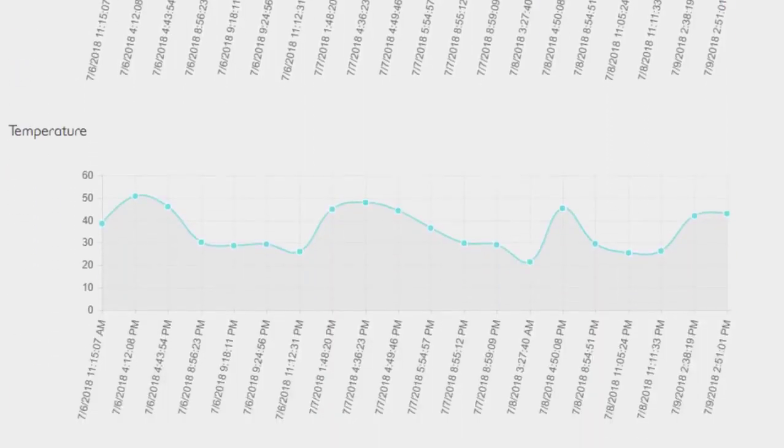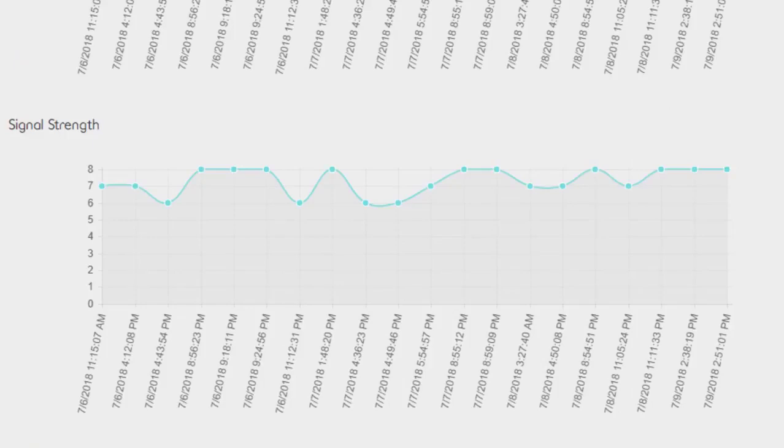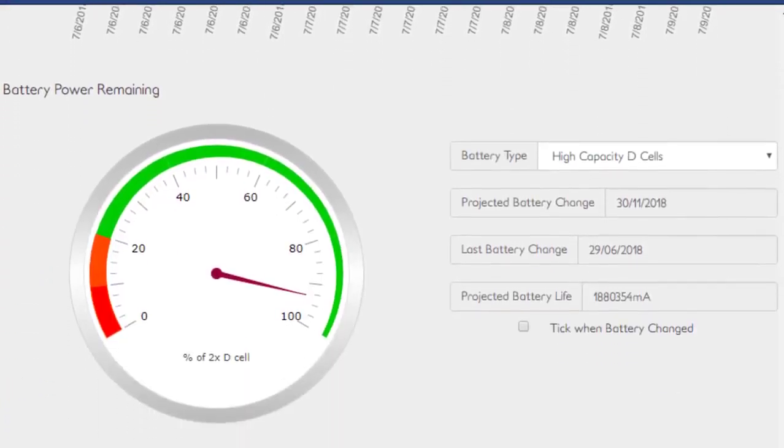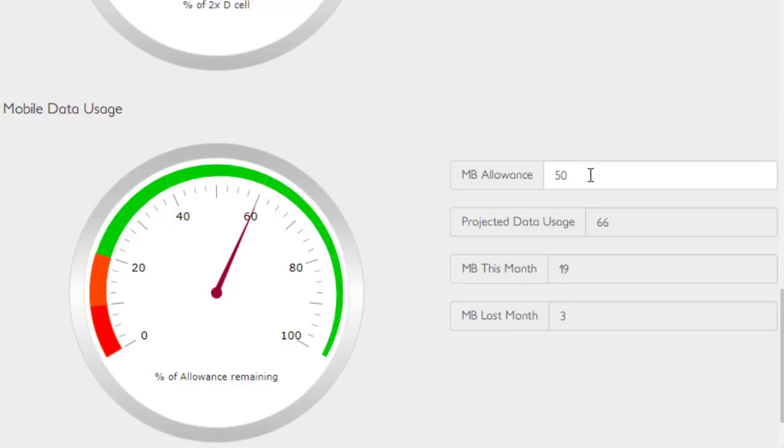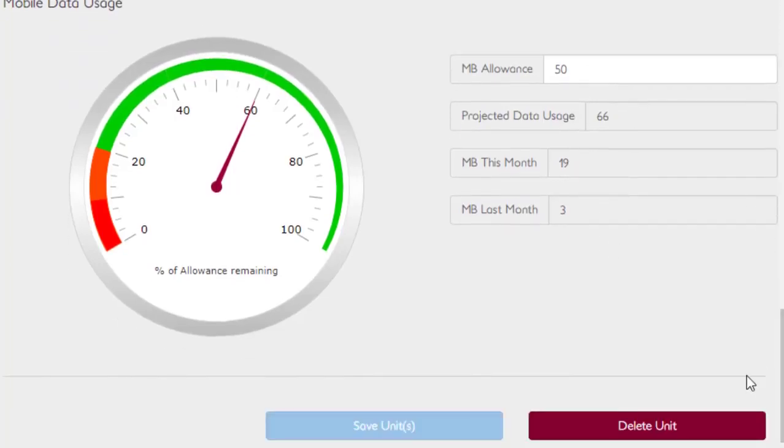The graphs show important statistics that are recorded by the unit. There are two dials to show battery and data usage. This tool allows you to predict when you will need to change the unit's batteries, as well as how much data the unit is predicted to use. You can delete the unit or save the changes you've made.